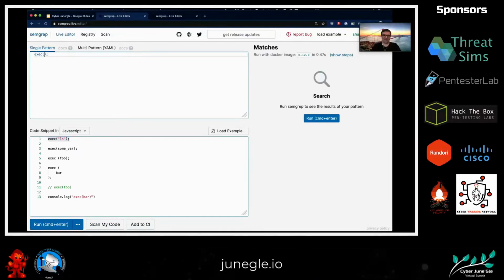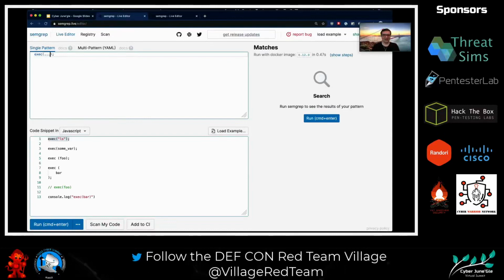And so let me introduce the first operator we have. The first operator is the ellipsis operator, and it's just indicated by 3 dots. And this is something similar to like dot star in regex, where you're just saying, I don't care. There can be 0, there can be 1, there can be 100 arguments to exec. Let's just match all of it.